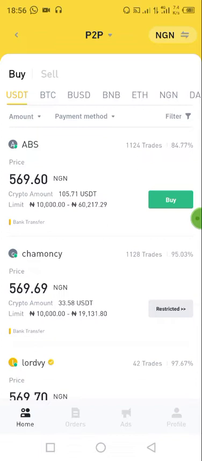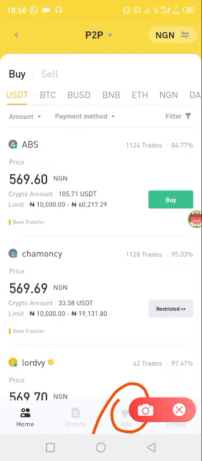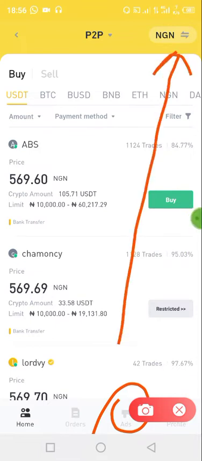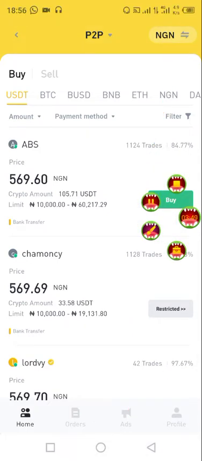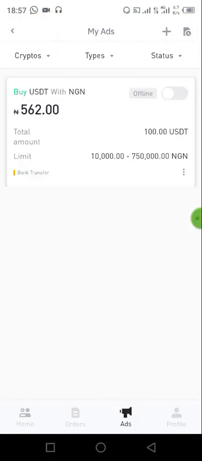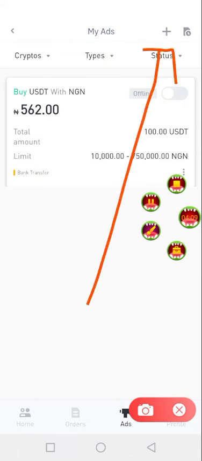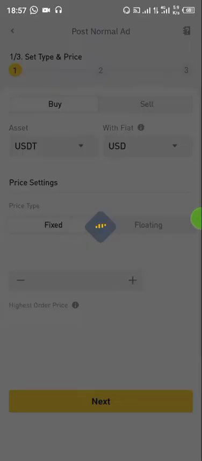To set up our own advert, because I've worked on this before, my ad icon is already down here. But if you are new and have not worked on it before, you see your ad icon here as about three dots. So we'll click on this ad icon. Once we get here, because we want to set up new advertisements for buy, we'll click on this plus icon up here. Once you click on it, it brings us here.